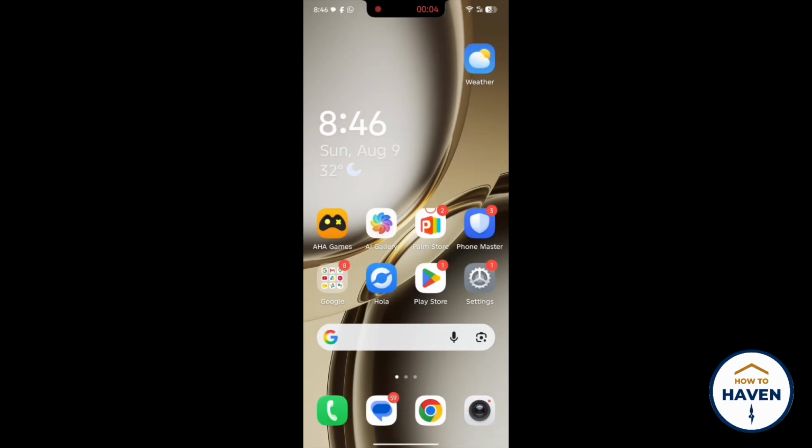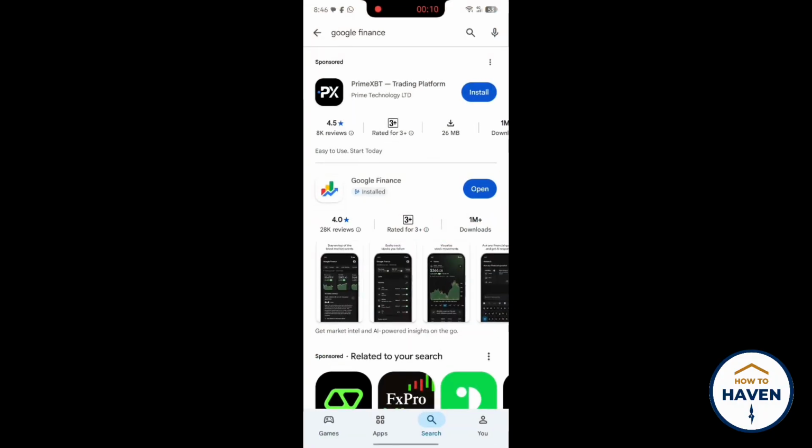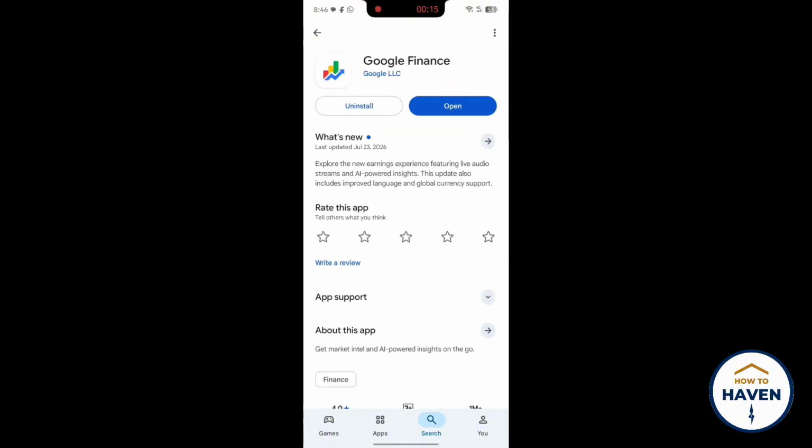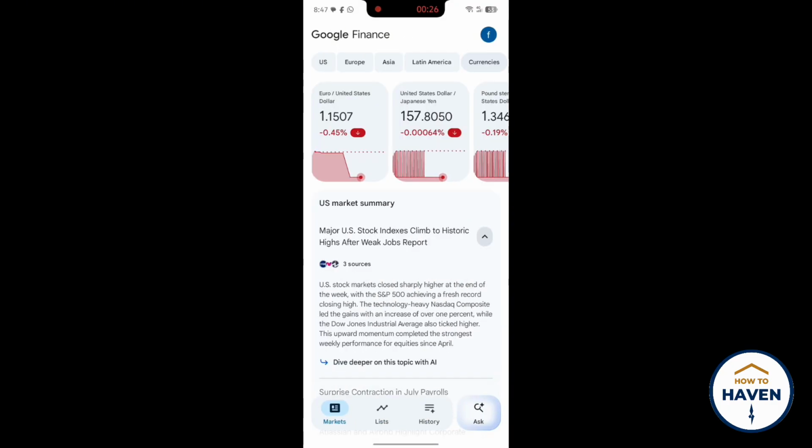In this video, I'm going to show you how you can use the Google Finance application. So let's get started. First of all, you've got to head over to the Play Store and search for Google Finance and make sure that you install the correct application. Simply install that and you should see the open button. Click on open and then you'll be able to see this interface loaded in front of you.